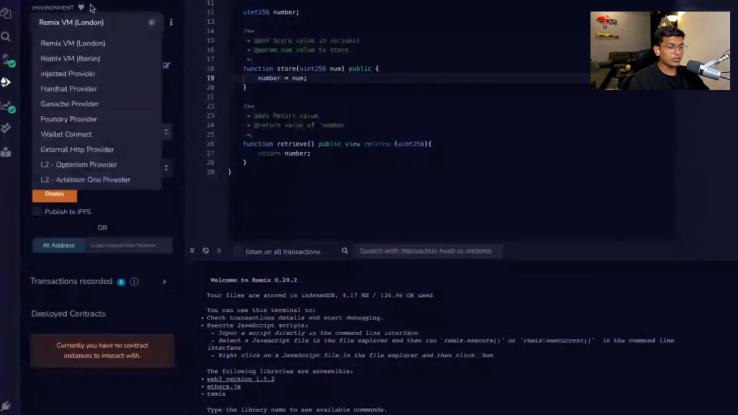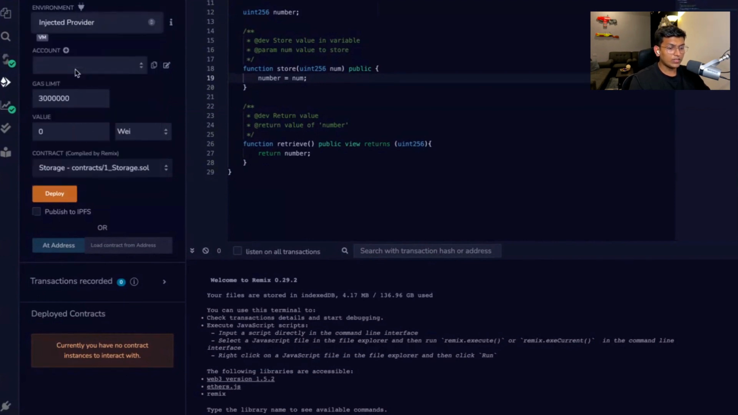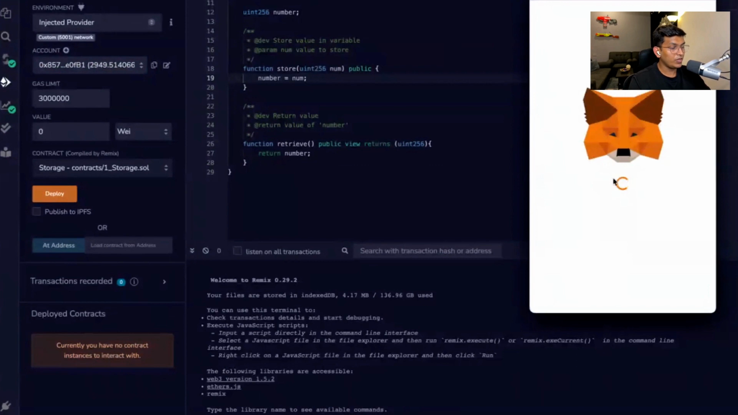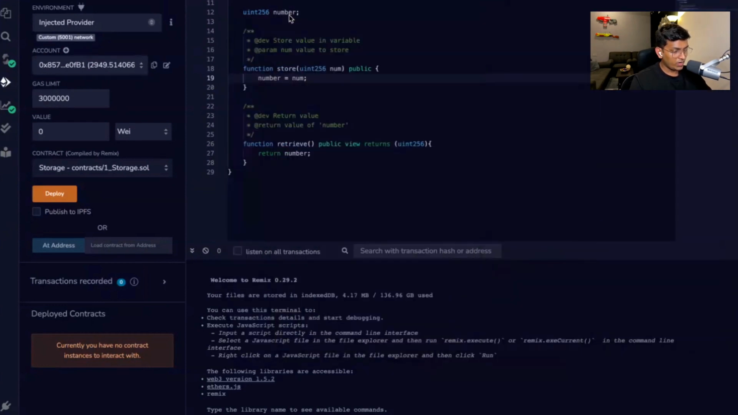Cool. And this is pretty important. The environment has to be the inject provider, right? And also you have to make sure that even when you're on inject provider, you are on Mantle testnet and not Goerli. Cool. Given we are on Mantle testnet, I think we are doing it right. Yes, we are.